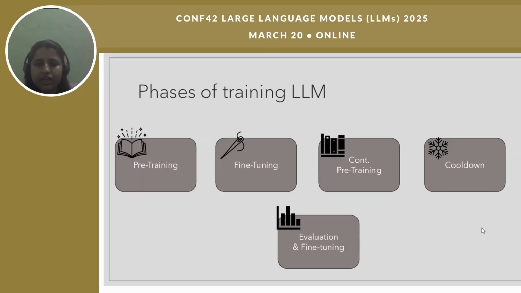Before moving ahead, I want to give you concise information about the phases of training an LLM. It all starts with the pre-training phase. In this phase, the model learns the language structure and its semantics from vast text data. This results in a broad understanding of natural language. Then the second step is the fine-tuning phase. Here the model adapts for a specific task. This helps in specialized task performance.